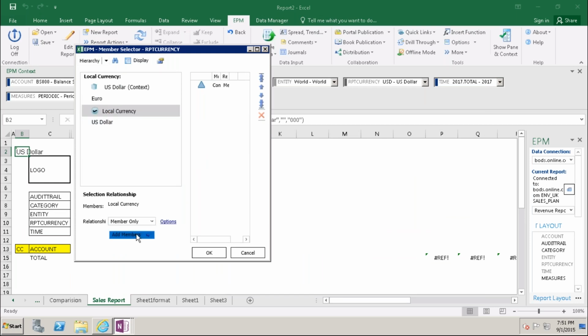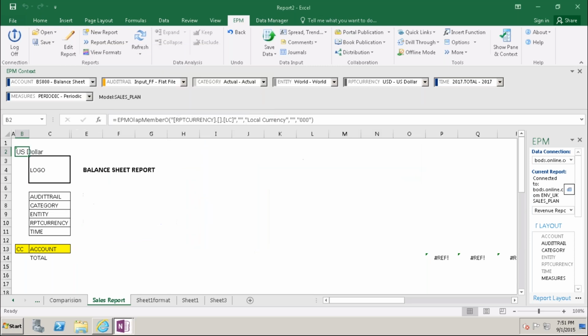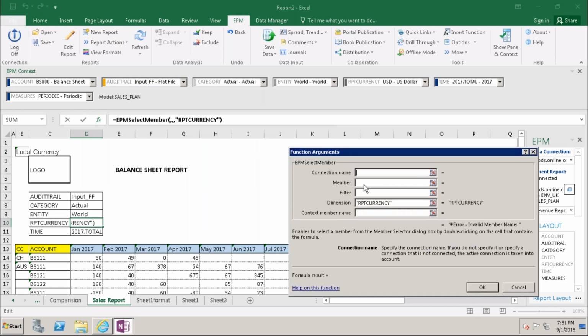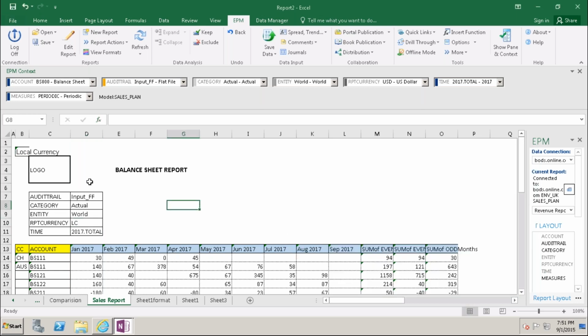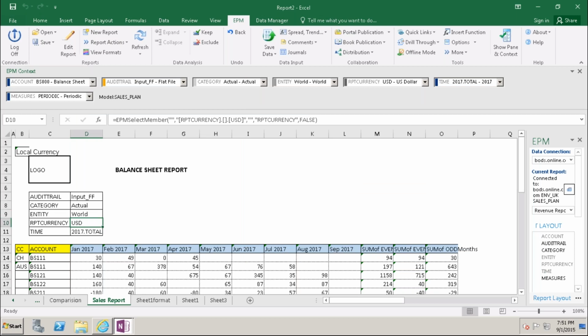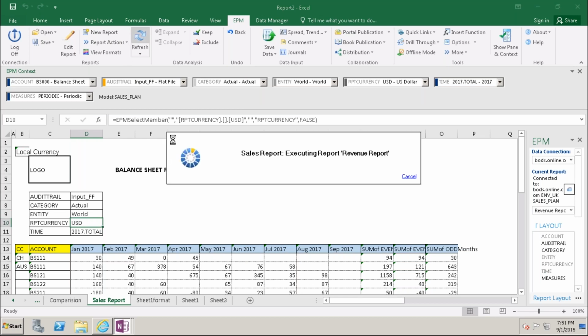Sorry, this one remove. Okay. So my report LC here, and I'm going to take the member, this one. Yeah. Now I can work out here by selecting this. Yes. Refresh.